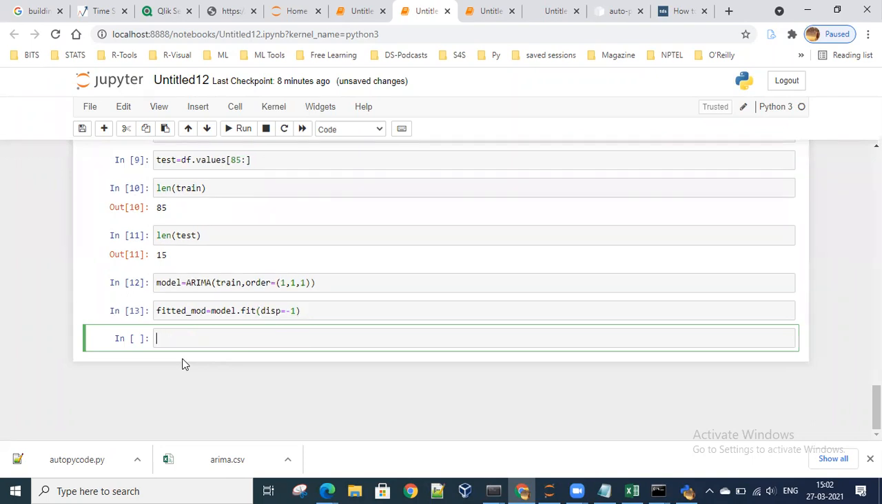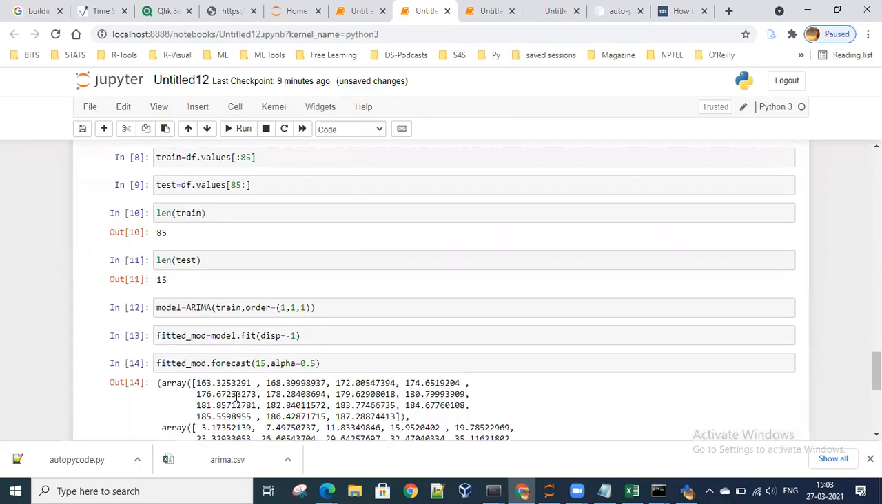Now if I say fitted model that we made dot forecast next 15 values, I'll say alpha. Alpha is basically the error rate that helps us in deciding the confidence interval, 0.5. I'll say shift enter. This will give us 3 values.